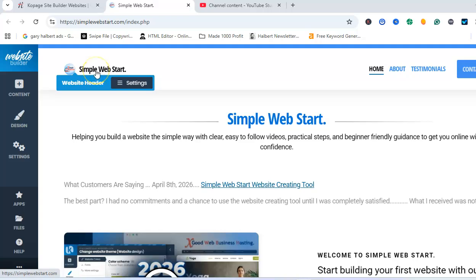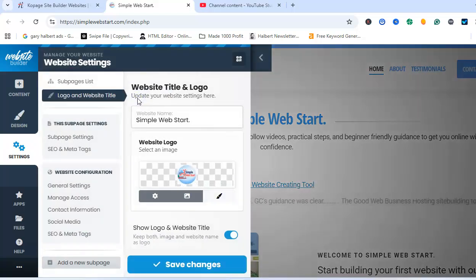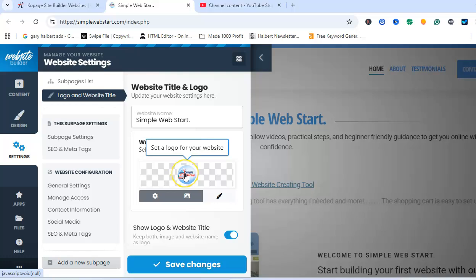So, going back to changing the website header, we hold the cursor over where the logo and your website name is. Click settings, go to logo website, and just here you can change your website name, so change that to your website, and this is where you'll change your logo.